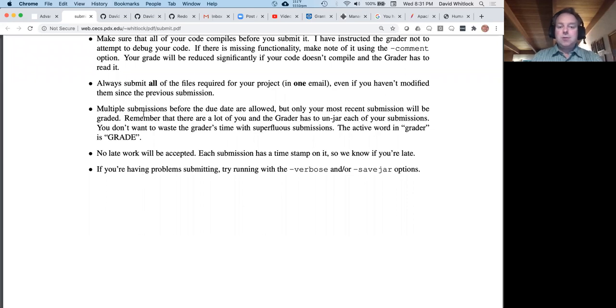It's okay to submit multiple times before the due date. No problem there. Although, please remember that, for each submission, it needs to be extracted and things like that. So, don't make a change and then submit and another change and then submit. Be judicious about your use of the submit program.